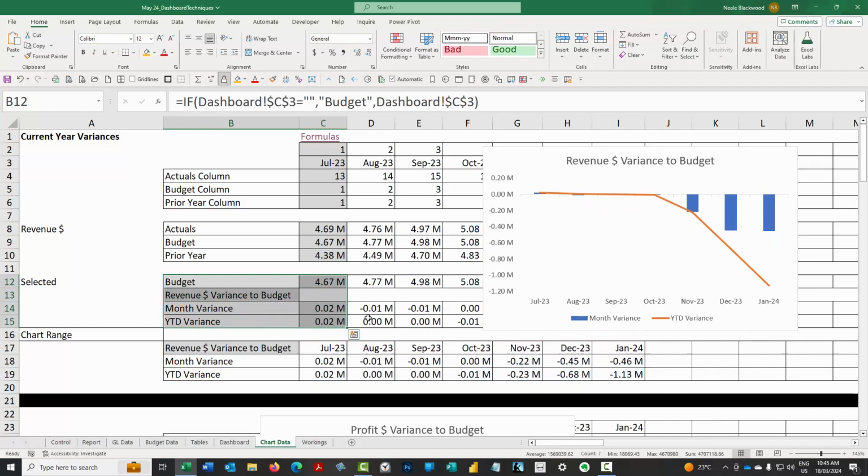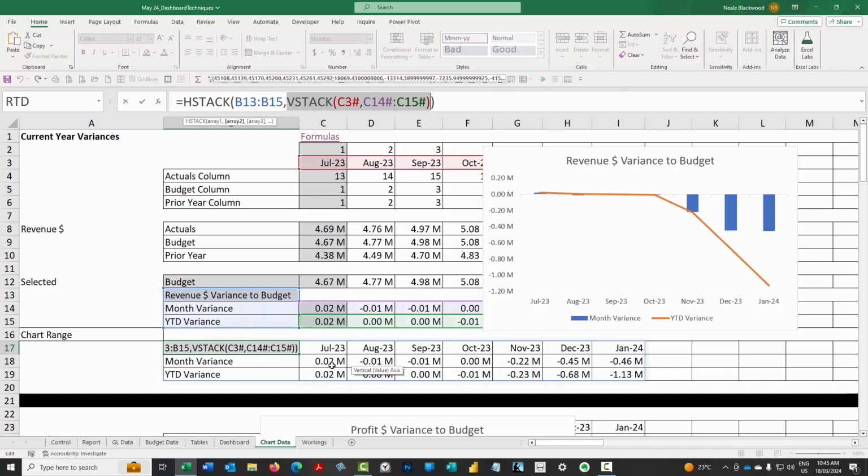That's the values we need. The way to make this dynamic is to create a single range that you can then refer to when you're building the chart. And to do that, we can use 2, again, new functions. There's HSTACK, which stands for horizontal stack, and VSTACK. Let's see what VSTACK is going to do first. VSTACK is combining the headings for the dates in row 3 with this section here, which is 14 and 15, which is the values.